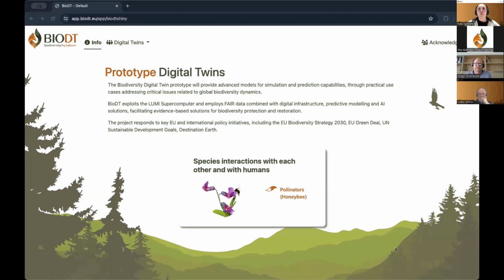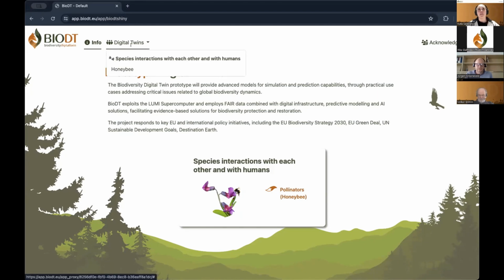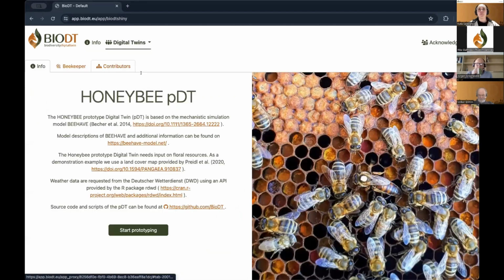So here we landed on our landing page, which will in the future have all the other PDTs also presented here. But for the time being, as this is the first PDT release, we only have the pollinators here today. And yes, they will be presented here in their own cards. Here is the link to the prototype. If the link here doesn't work for you, you can also access it via the main menu.